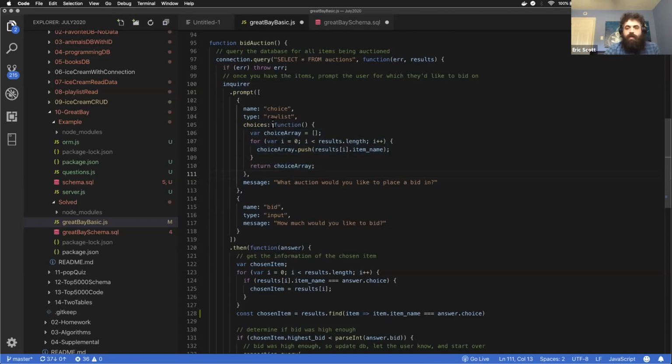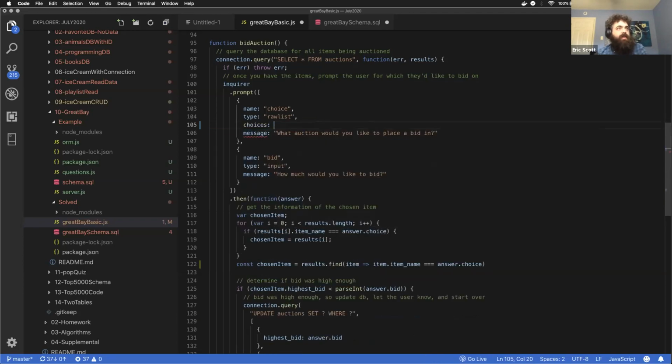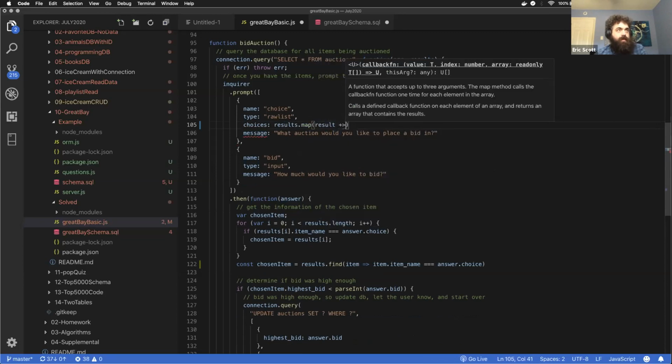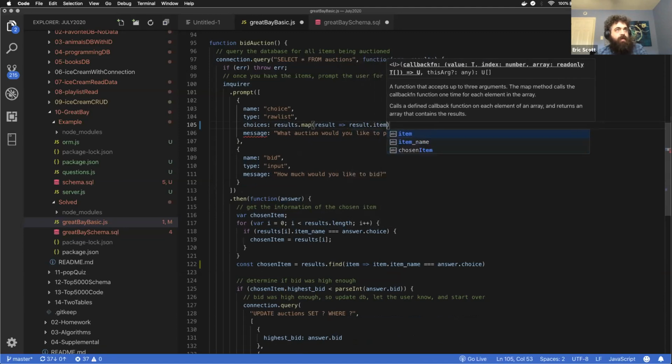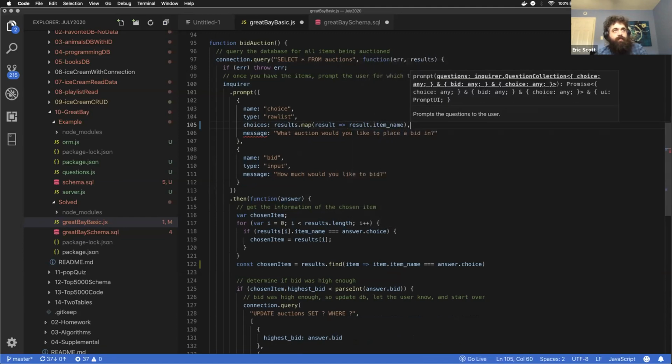You could also just literally put, I think it's easier to say, results.map result.item name. We'll do the same thing. Just if you're not as familiar with the array functions, it might feel a little more magical. It's basically doing the same thing under the hood.